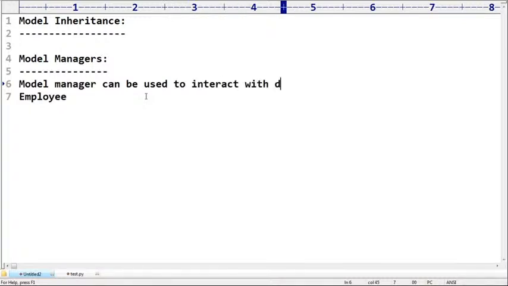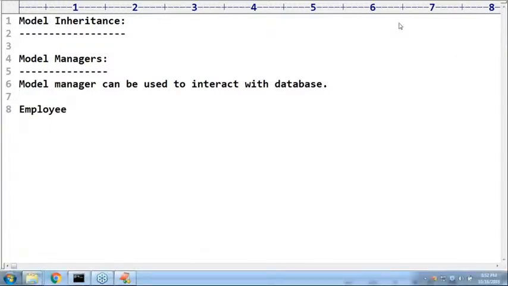Have I already used this model manager concept? Anyone, can you please tell me? Can you please confirm, used or not used? No, I never used the word, right? We never used it. For the first time we are using it; model forms, model-based forms, we are always using.